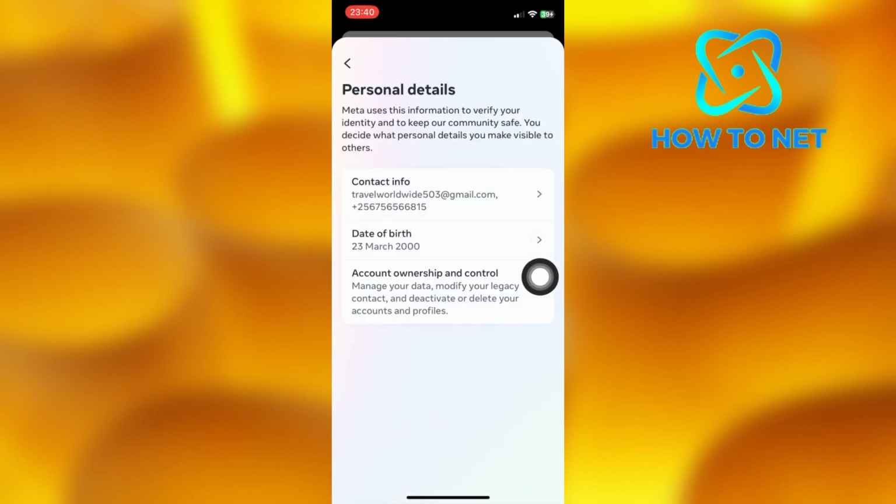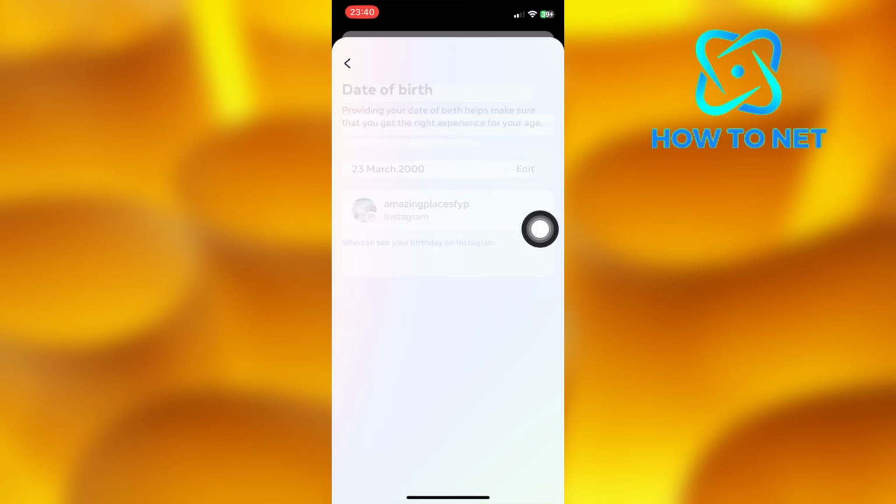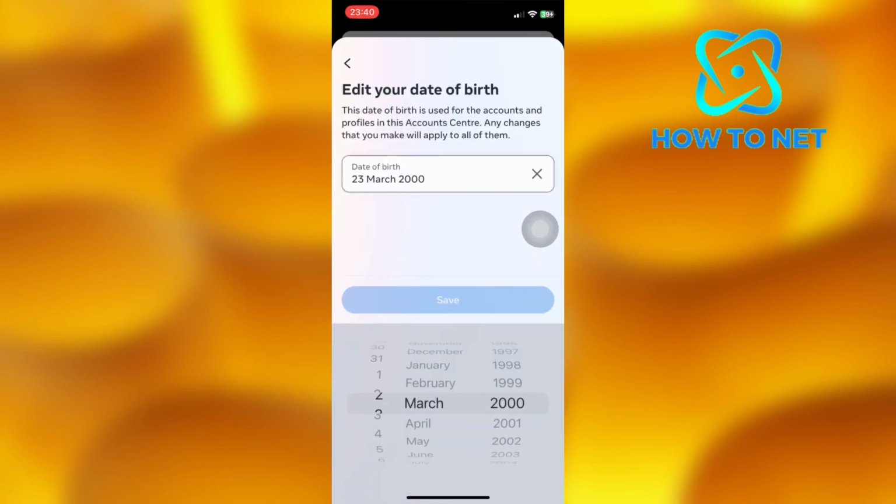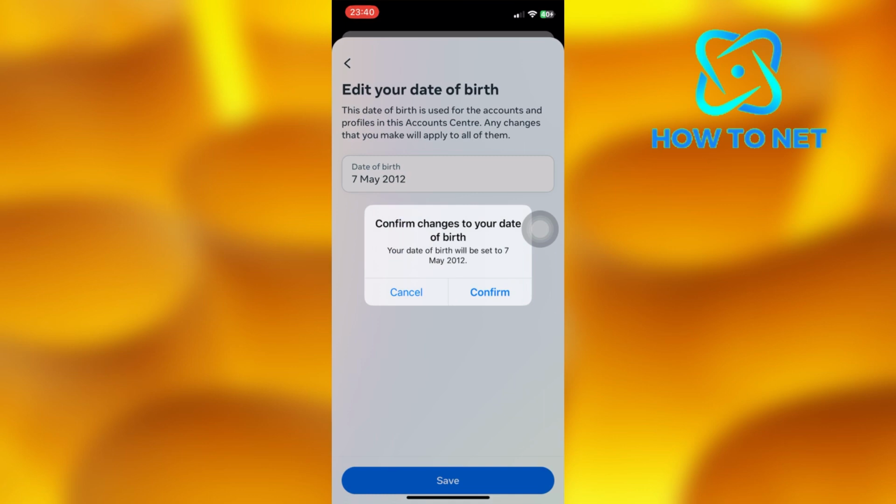Then select right here on Birthday. Tap on the Edit button. Then you will be able to change to any date of your own choice. Tap on Save and your Instagram birth date will get updated successfully. That's how easy it is to change your Instagram date of birth.